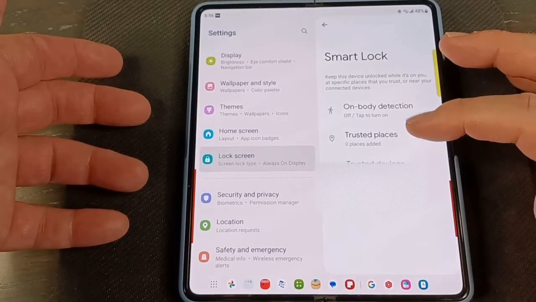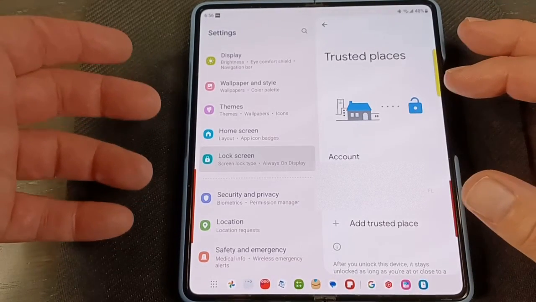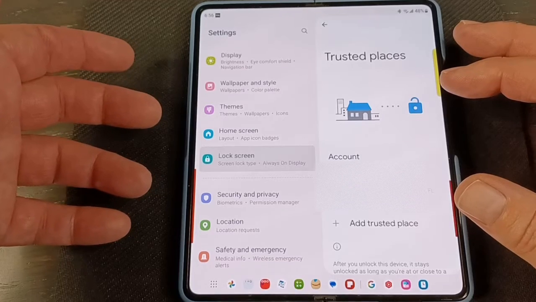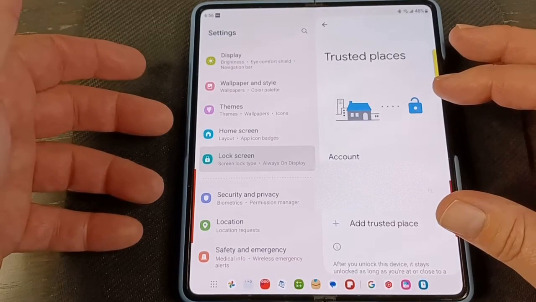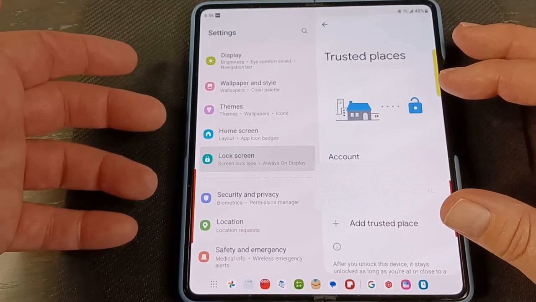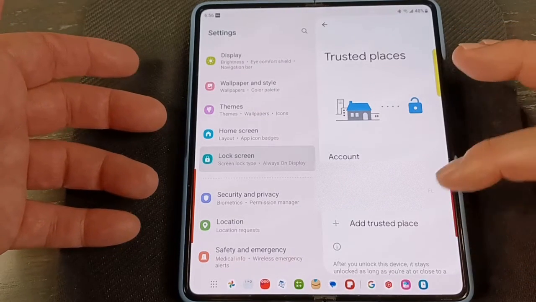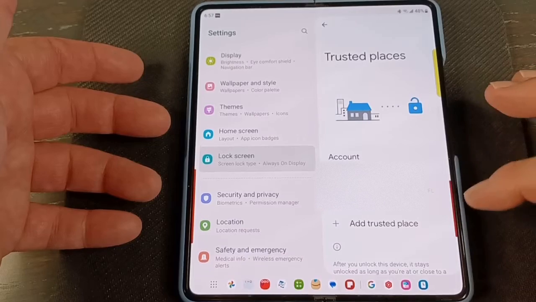Now, trusted places. This is a nice one. So now you can add your home. I wouldn't add your work, but you could add your home or your family member's house, and you could have it set so that when you're at that location, the phone will stay unlocked. That's a really nice feature, and you can add that very easily by just hitting Add Trusted Place.